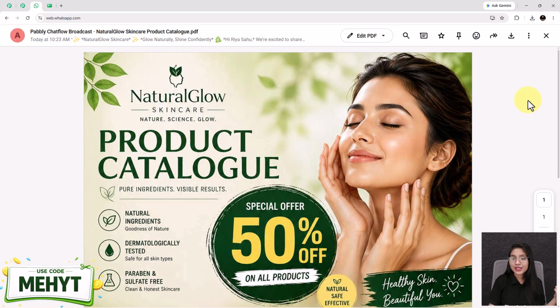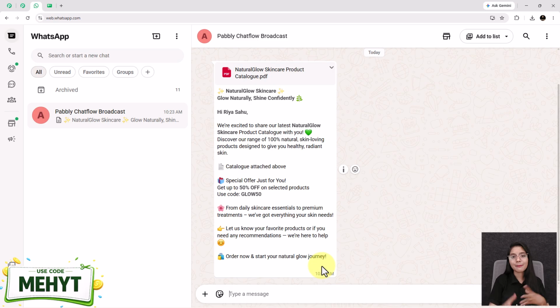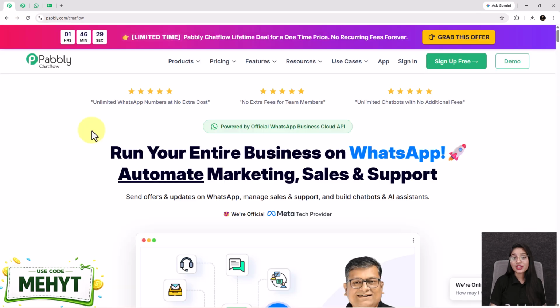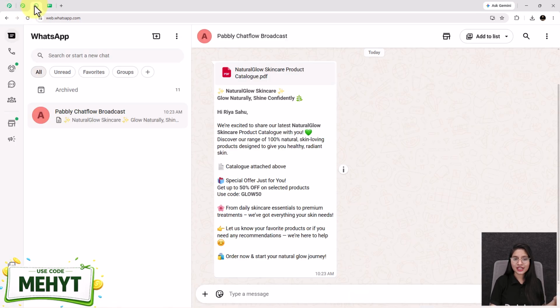And you know what is the best part? That you can also create this amazing WhatsApp broadcast campaign along with me by using the Pabbly Chatflow free trial. So without wasting any more time, let's create it.